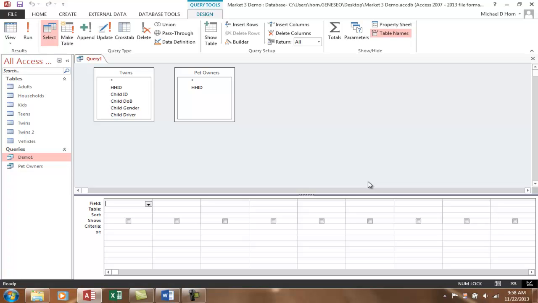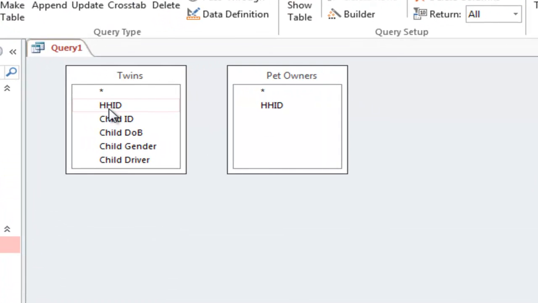Okay. Now, there's no link between these two tables, so I want to make that link or it's going to take forever to run. So here I would just go HHID, click, drag, drop on the other HHID. And you won't see the little one-to-manys here because this is just a temporary link, but you'll see the link. So those two tables are linked together. Okay?